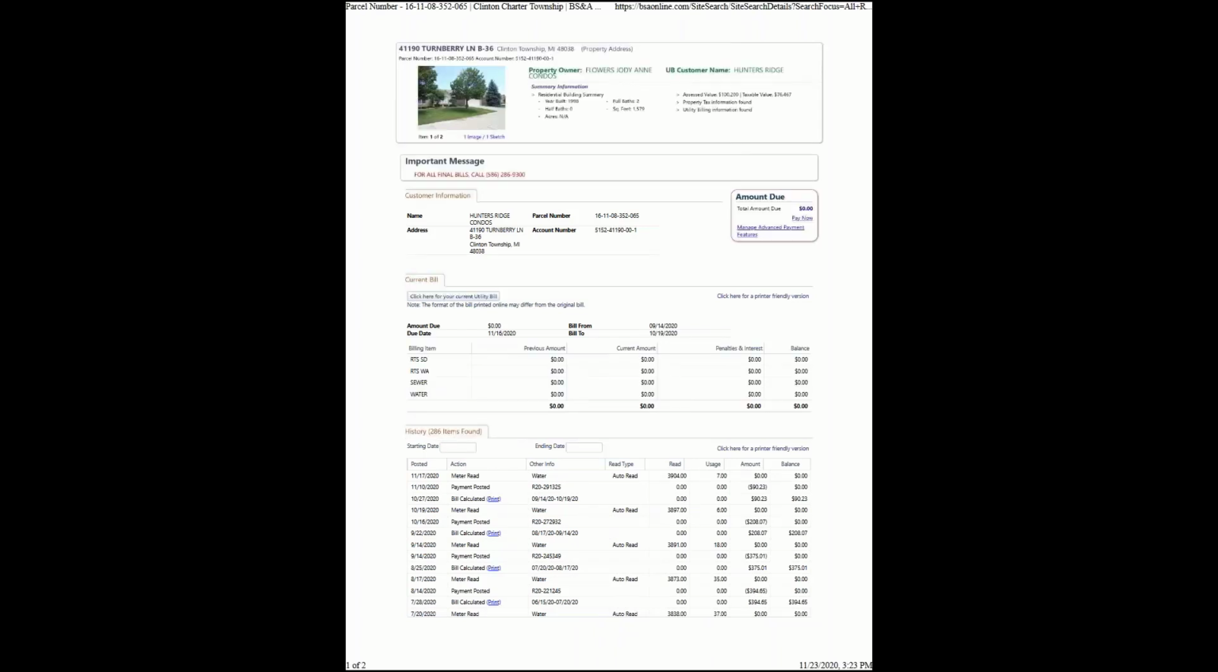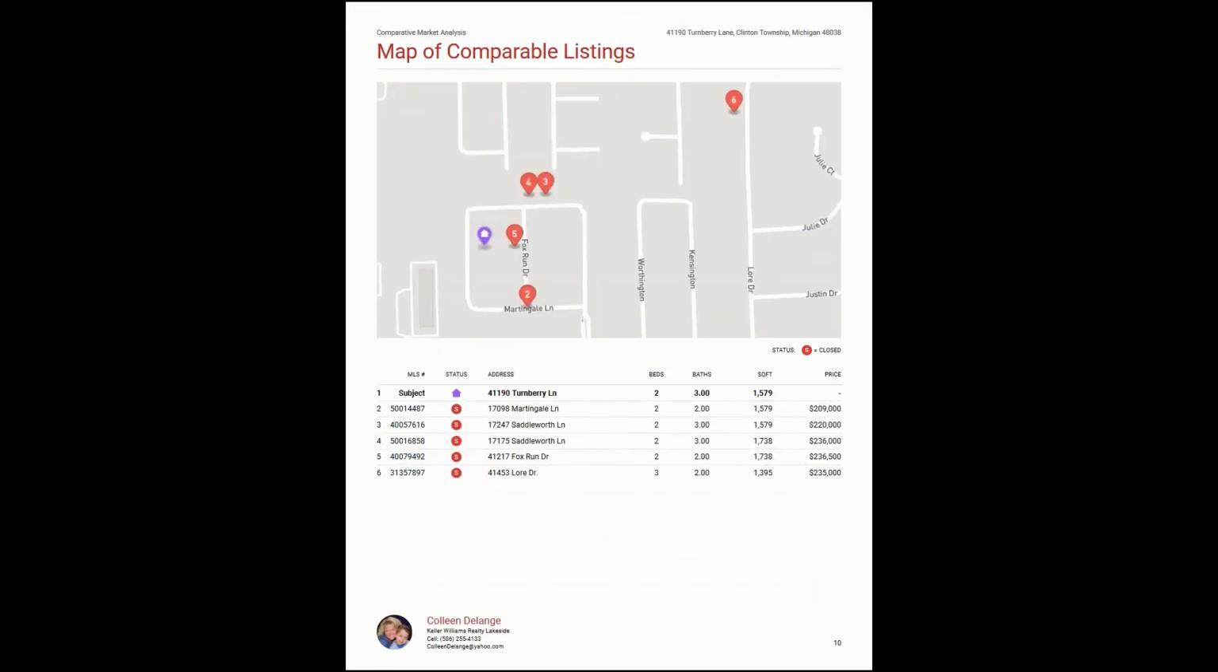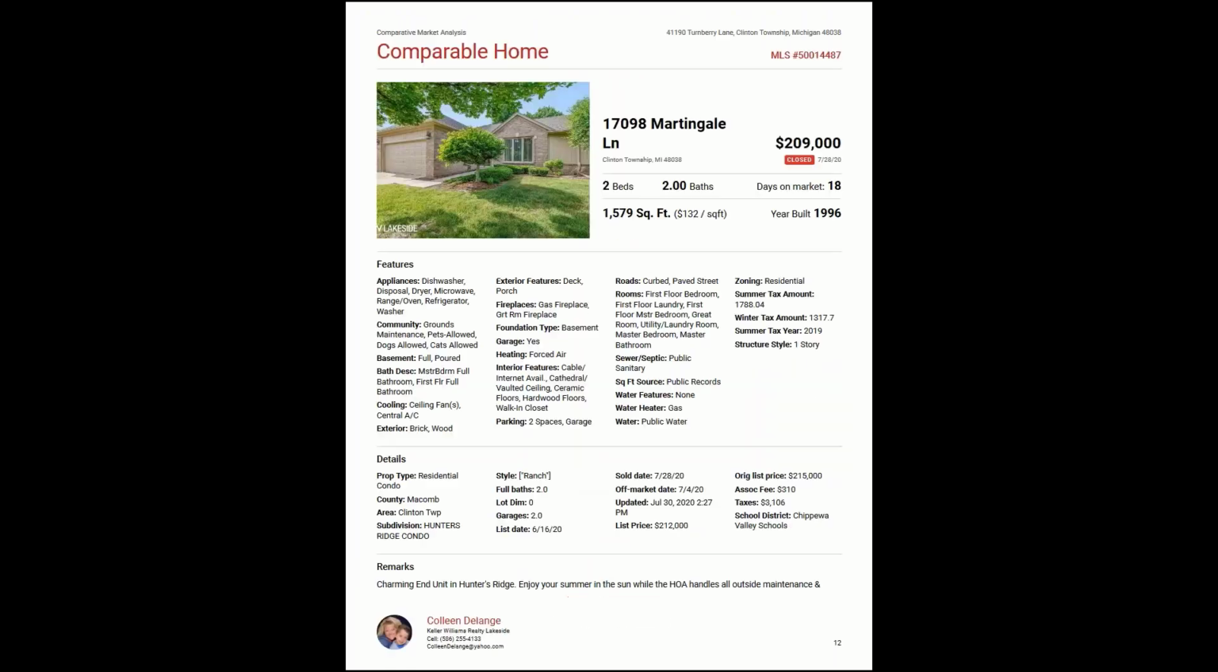Again, here's an example of the water bill. I can clearly see when the water was read and if there was an outstanding balance. All of that I bring in, and that way, when I'm doing a net out, I can go over all of these items and make sure that there are no surprises at the closing table.